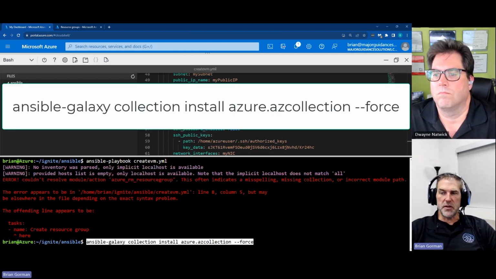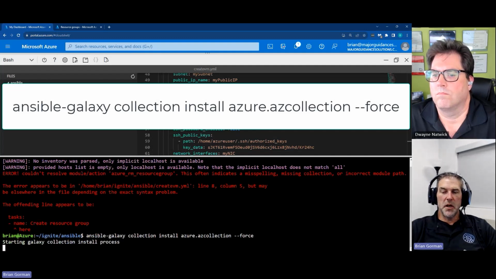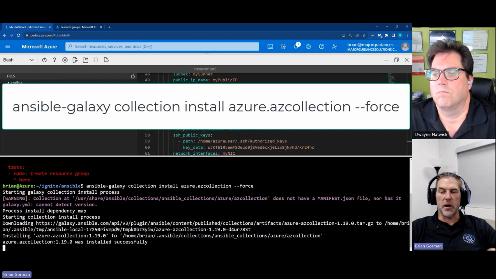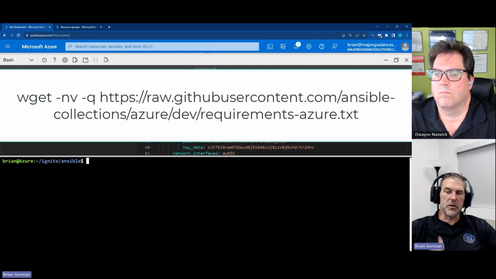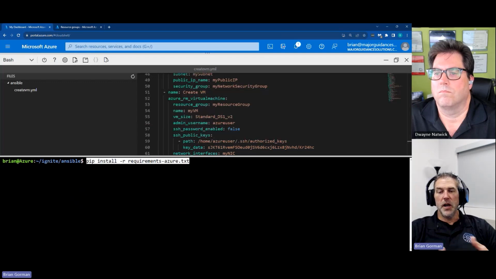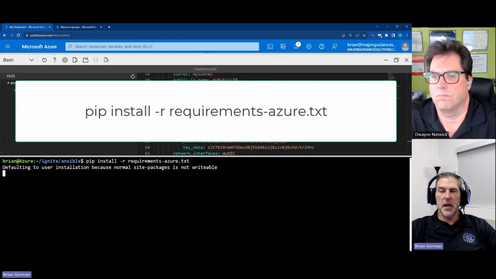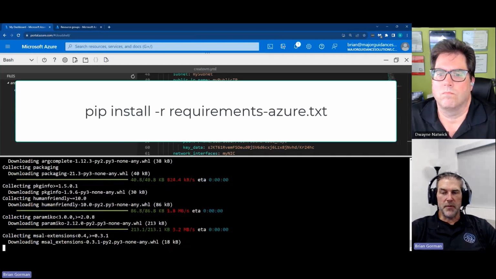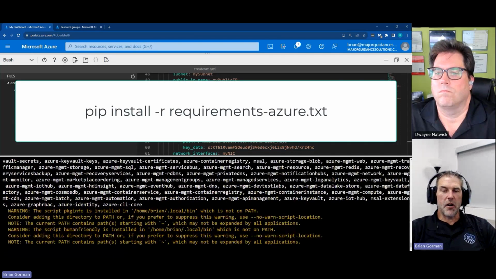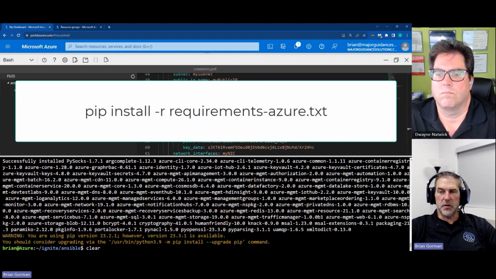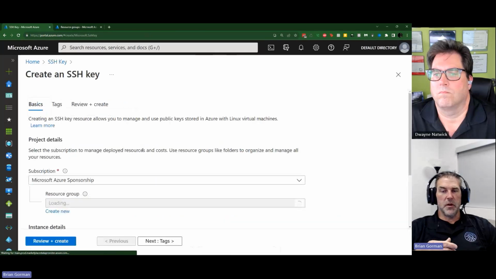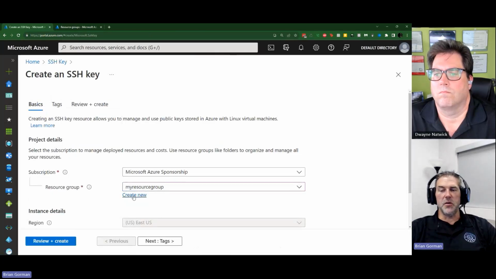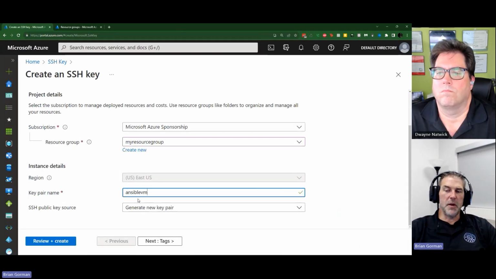The Galaxy collection install of the Azure AZ collection with a force allows it to basically reinstall that into our Cloud Shell. Once we do that, you run this wget to essentially get that requirements.azure.txt file, which lists out all those packages we saw a second ago. And then you just pip install those requirements, and that basically gets your Cloud Shell up to speed to run Ansible. So if you see that error, it's not unexpected. Just get those 3 commands run, and you'll be golden. And then once you have those, we need an SSH key. I decided to do this one in the portal. We could have easily done this in the command line as well.